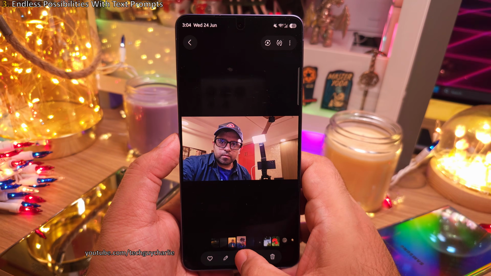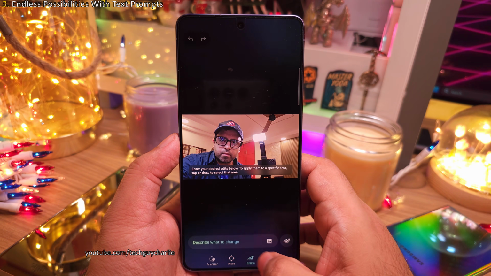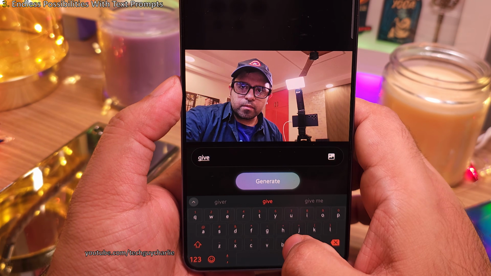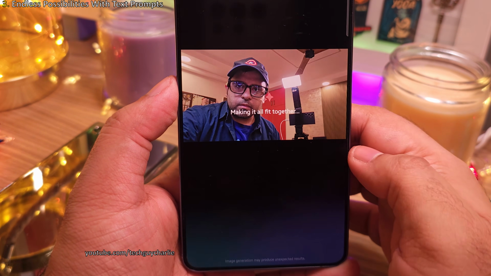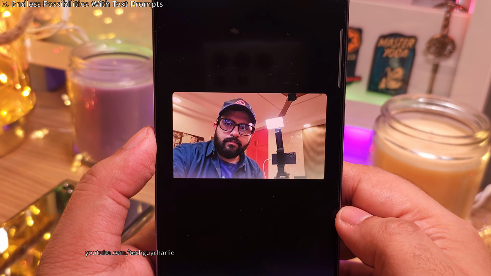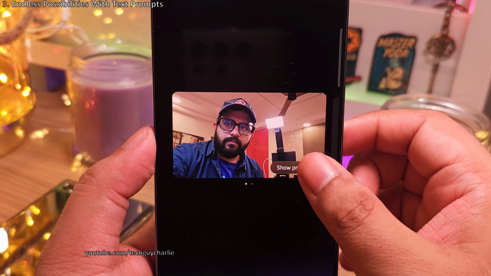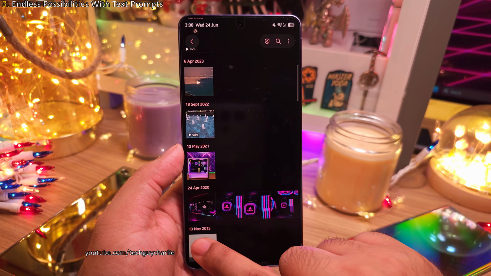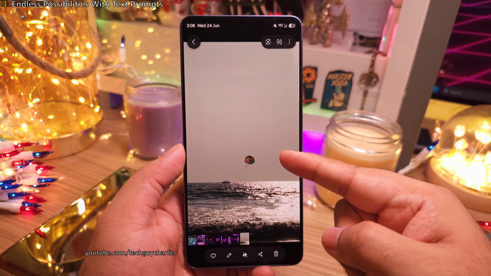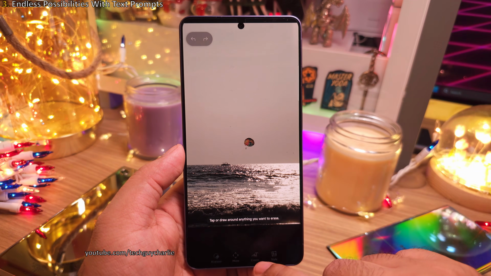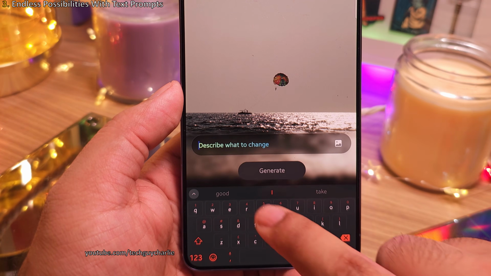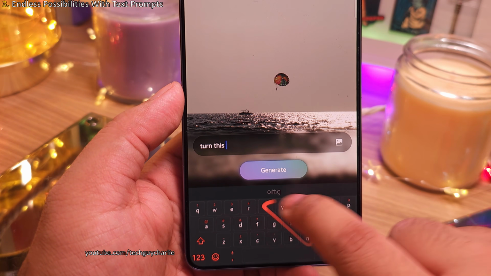And the possibilities are endless because you can enter prompts like give me a beard, and guess what? This is gonna give me a beard. Okay, that is actually pretty cool. But you know what? This tool really stands apart when it comes to turning daytime photos into night. So open a daytime photo and type turn this into a night photo with stars and moon.